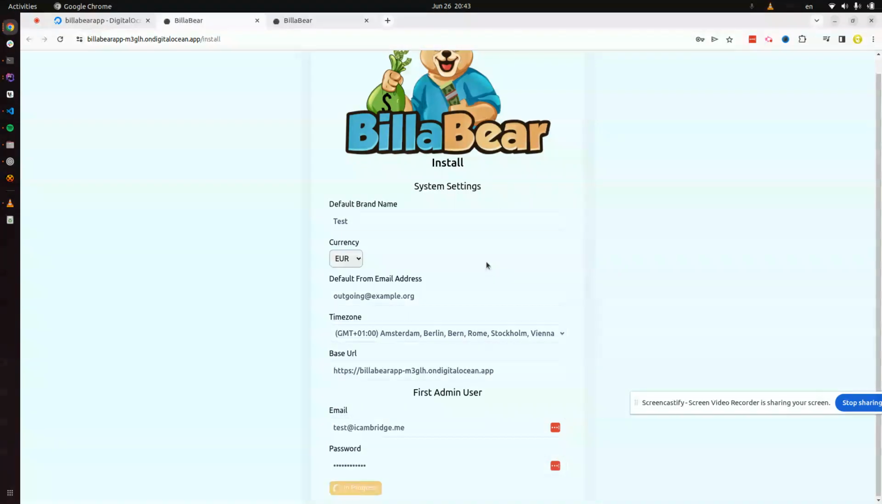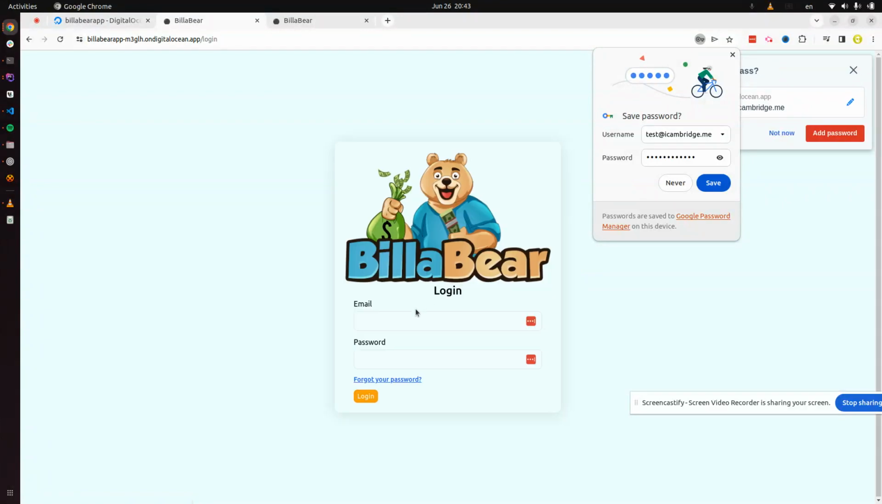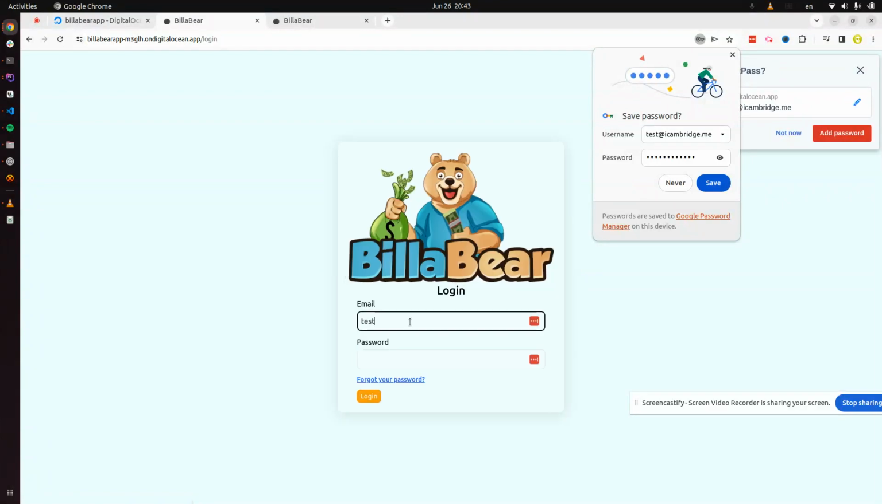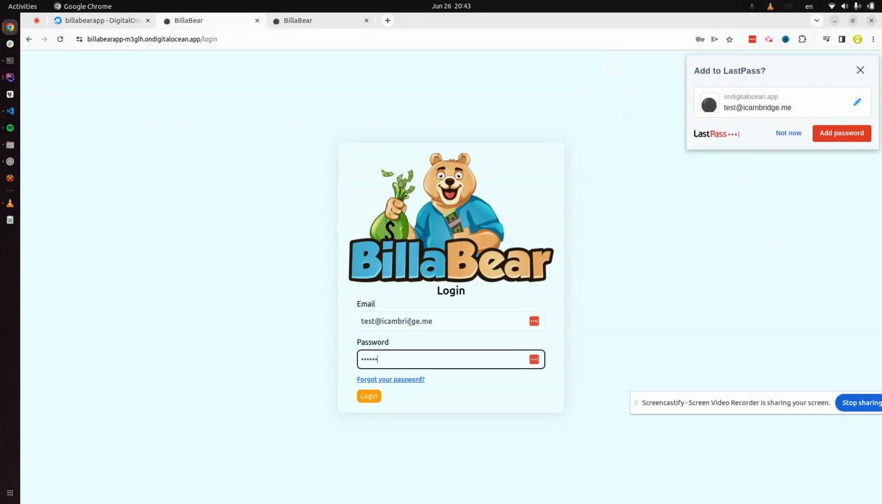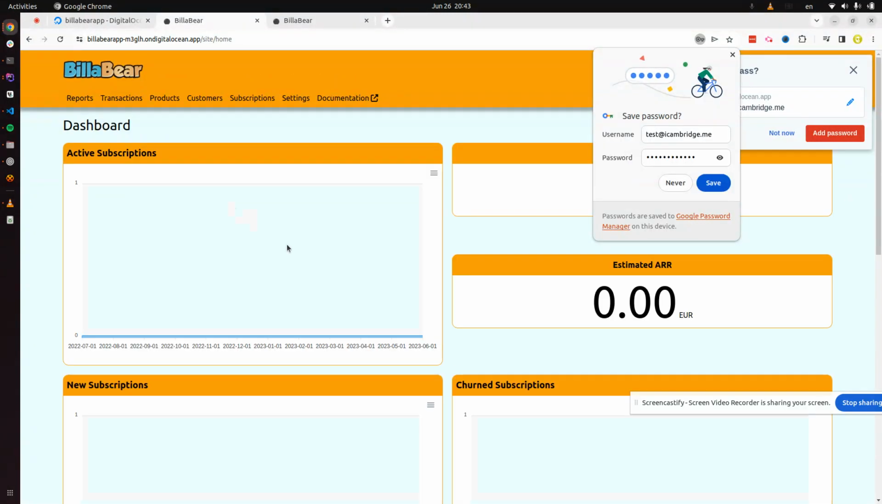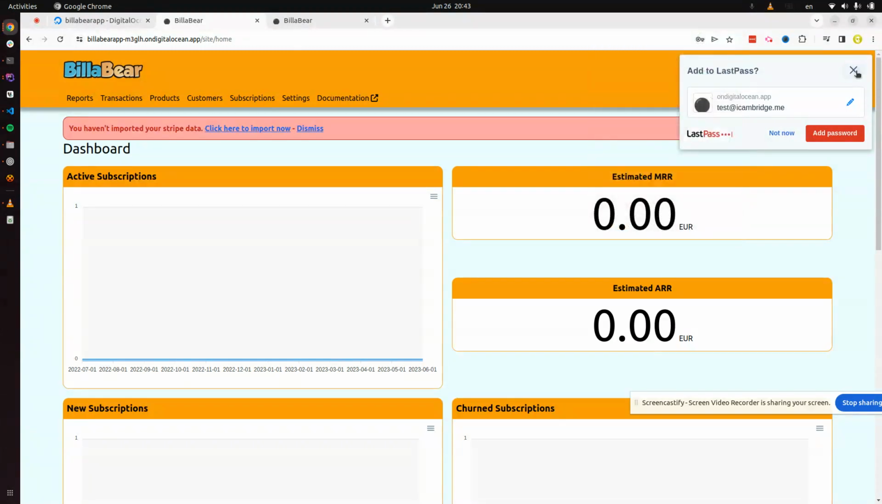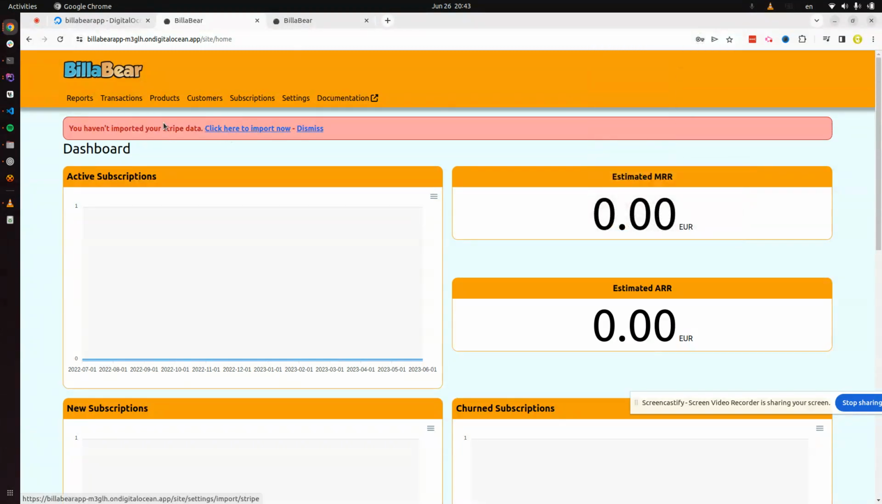It'll then process: it'll create a database, create the first user account, and some other stuff. That's why it takes so long. And once it's installed, you can then log in and use the details you just provided. And once you've logged in, you then get this.